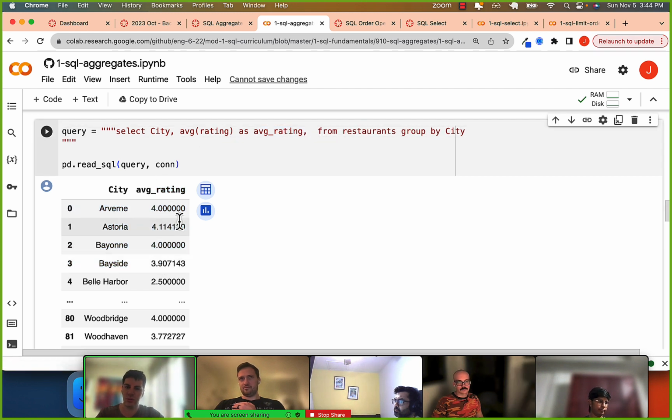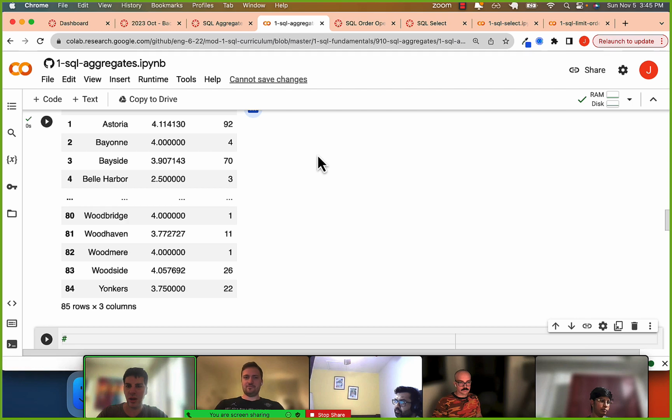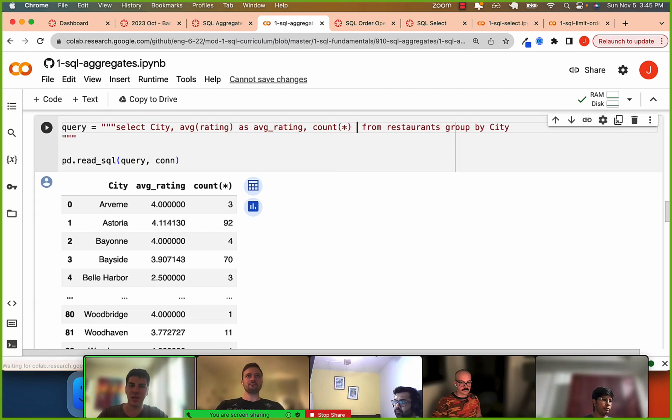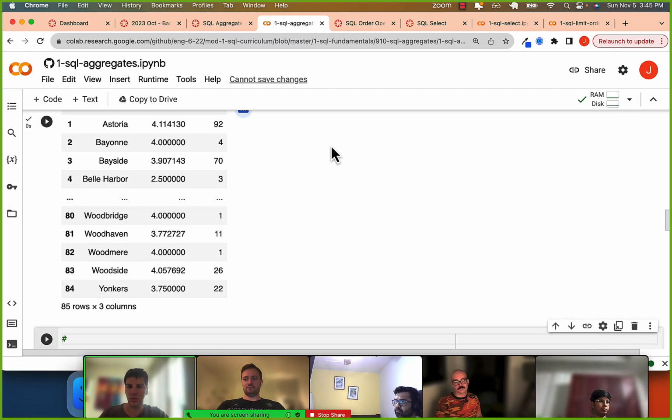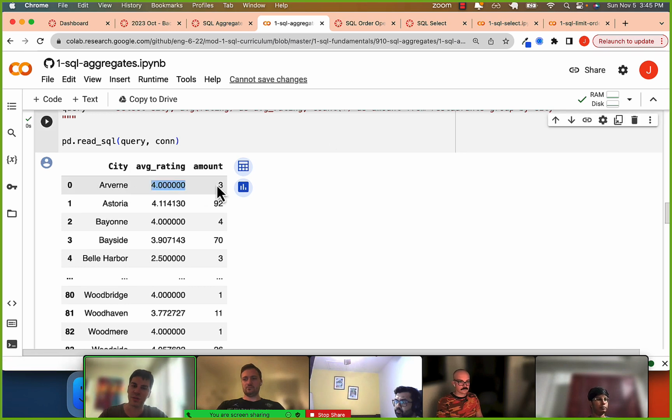So for example, if I want to see not only the average, but how many records are in each of these piles, I can do count, okay? And typically what you want to do is count star, count up. This is like across all the columns. There is a good reason for that. Just do count star for now. We can get into why later. And we can say this as amount. Okay, so this guy has a 4, but there's only 3 records in the pile. So maybe it's not a great sample size.